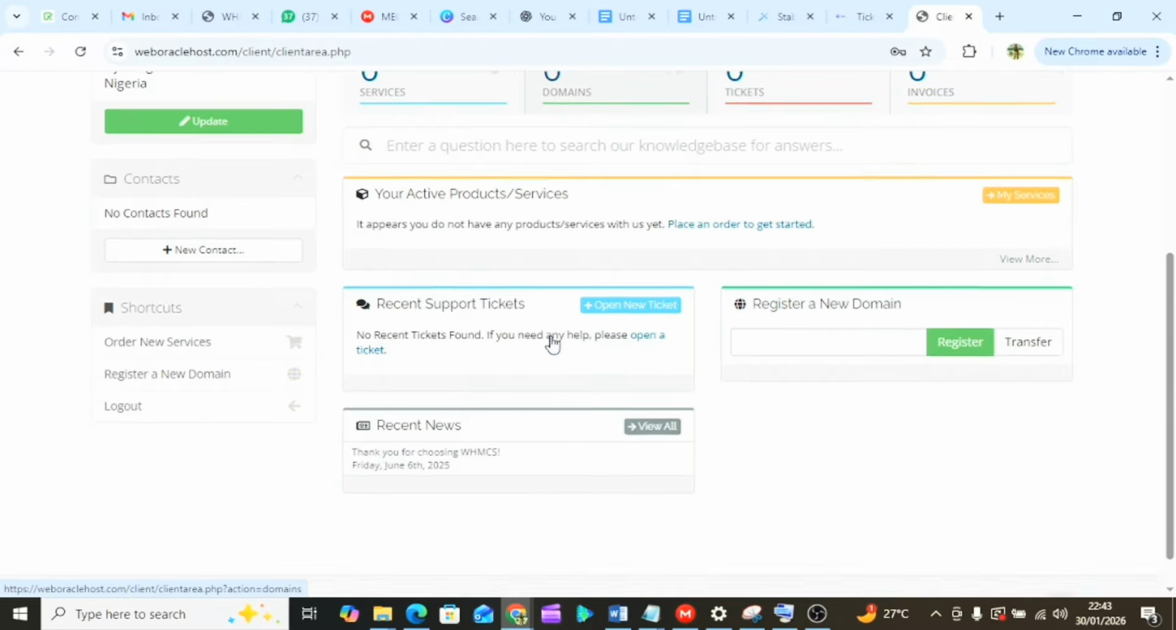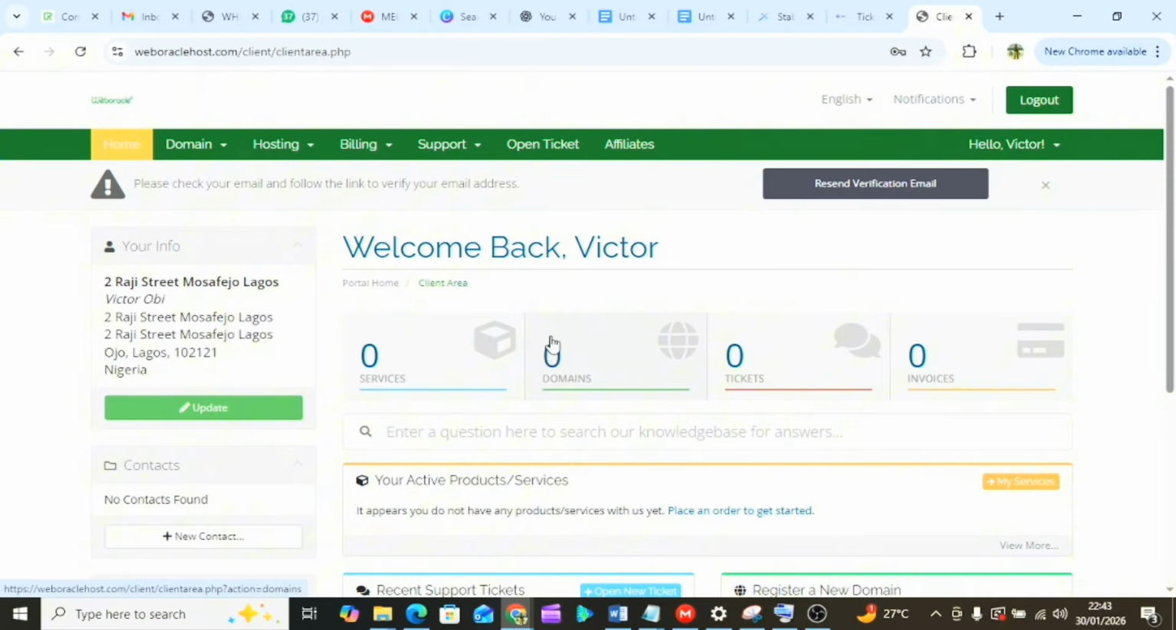So all I have to do, once I'm in my Web Oracle host account, is just click on this hosting here, drop down, right? We have two types of hosting here, but for the purpose of this particular website we are building, standard hosting is fine. So I'll just click on standard.